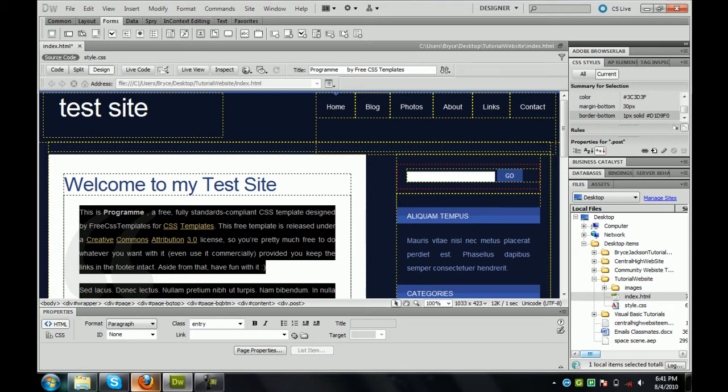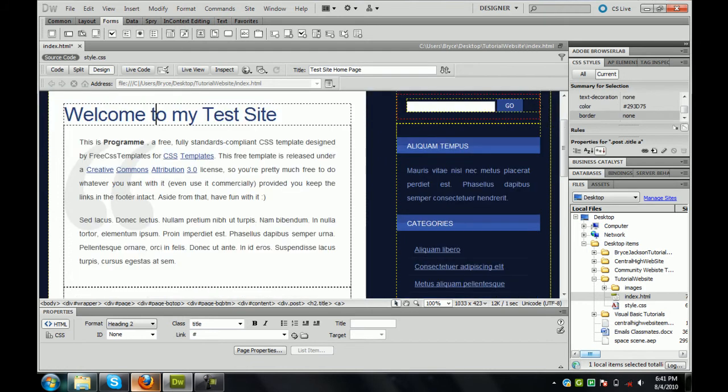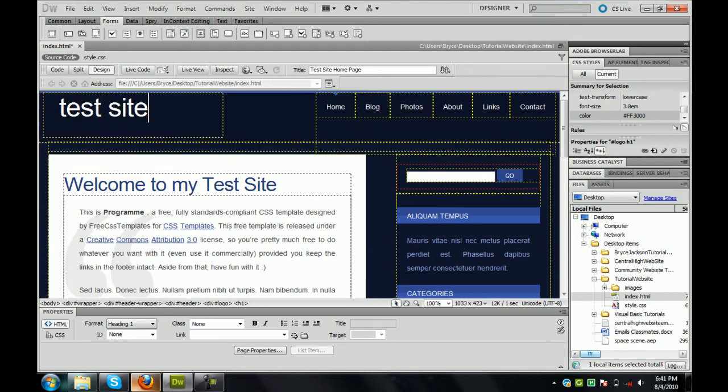So, you have the website up in Dreamweaver. First, we're going to start off by editing this title. This is what shows up in the tab or in the window of the web browser. So, just name it Test Site Home Page. There you go. And up here is our header for the website.